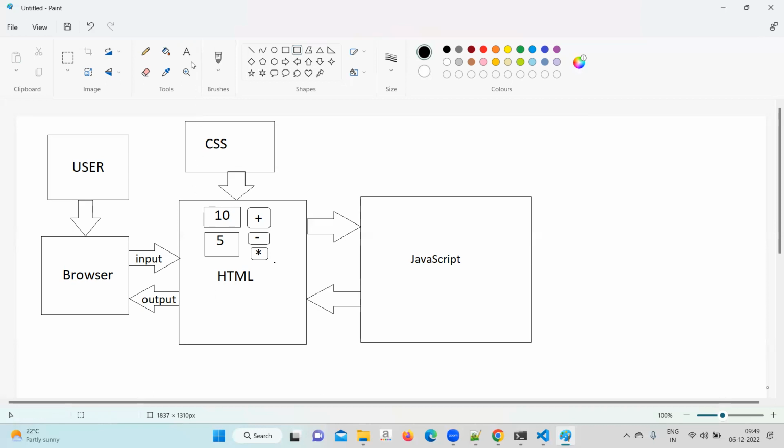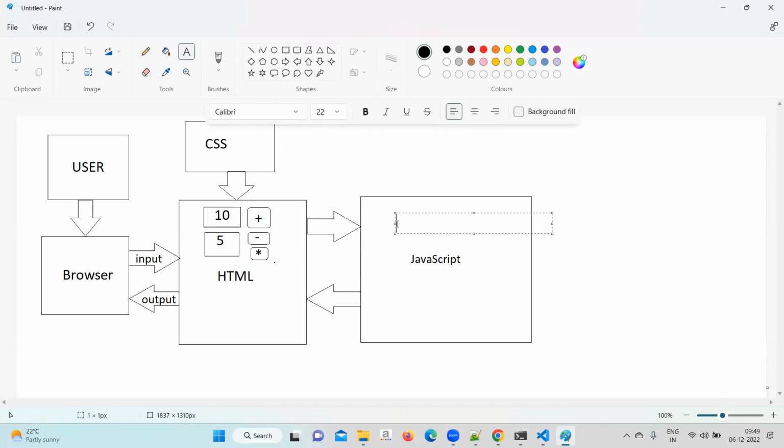So for that purpose, as soon as you click on a button, which button you are clicking, that operator as well as what input you have given, that input has to go to JavaScript. It depends what you have given, 10 plus the next one is 5.